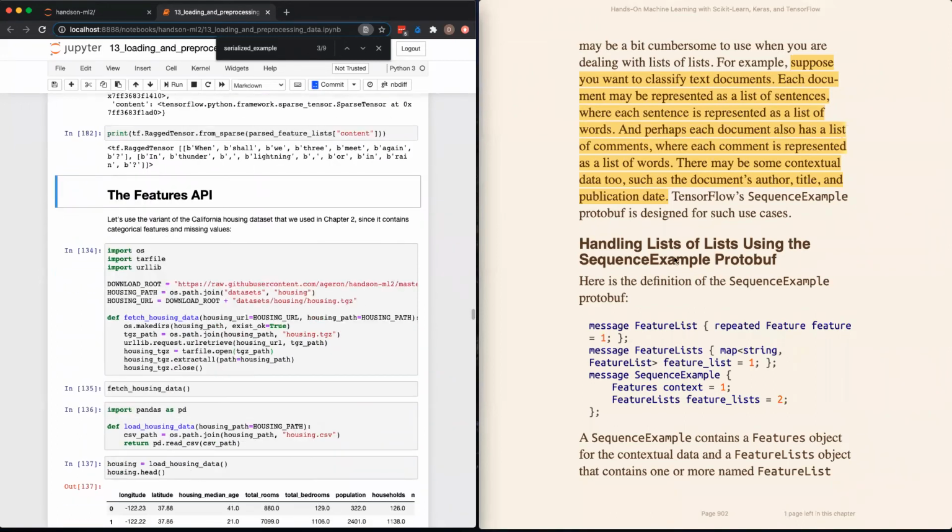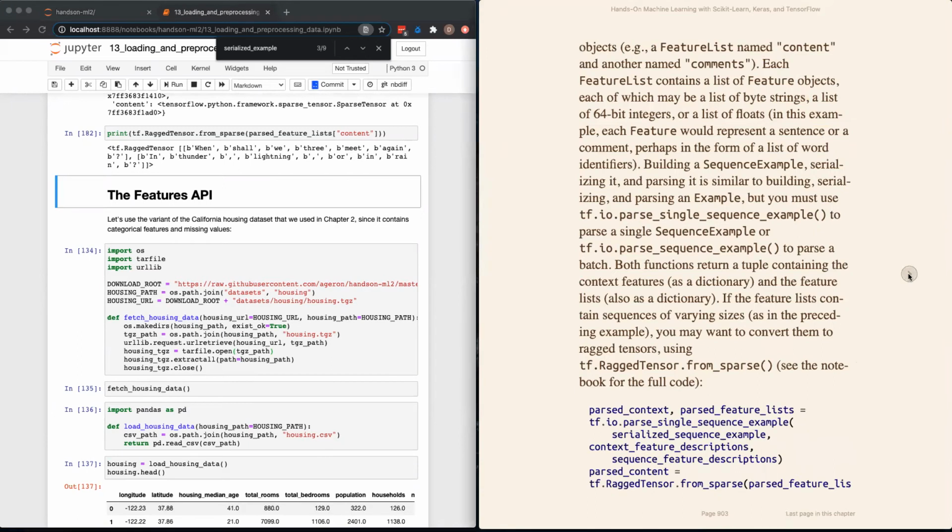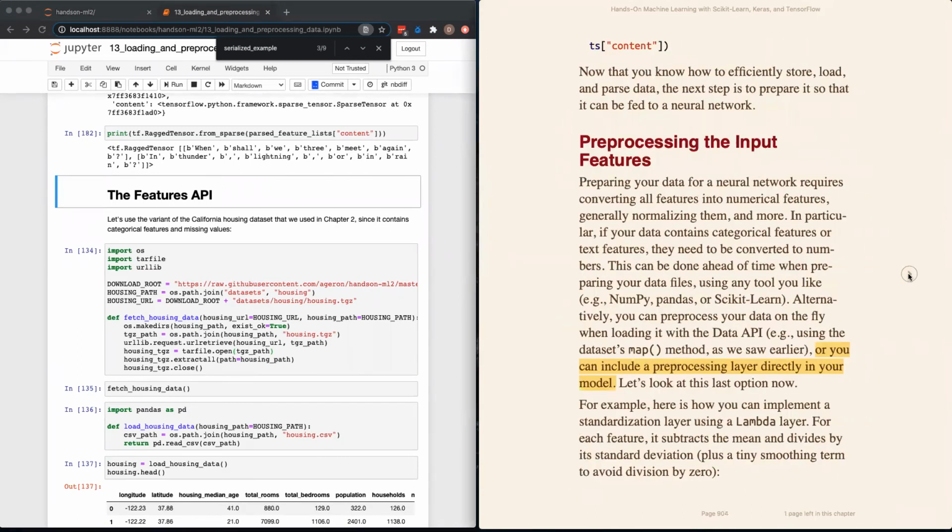Okay, so that was the handling of list of lists using a sequence example of proto of. And so we did this. Okay, so here is the pre-processing of an input feature.